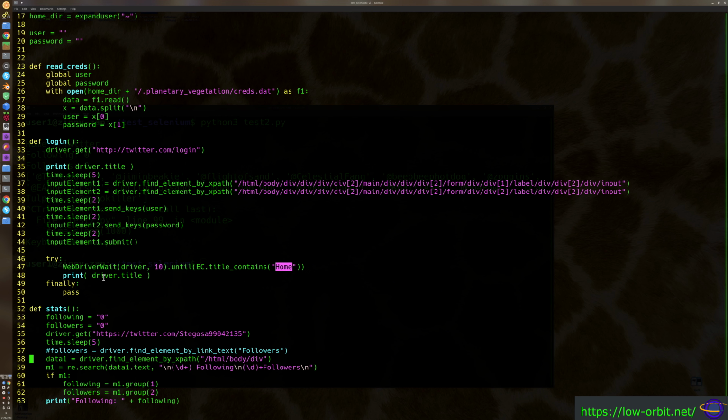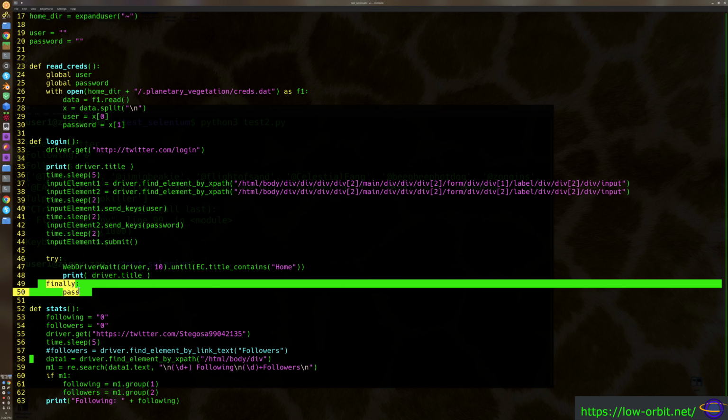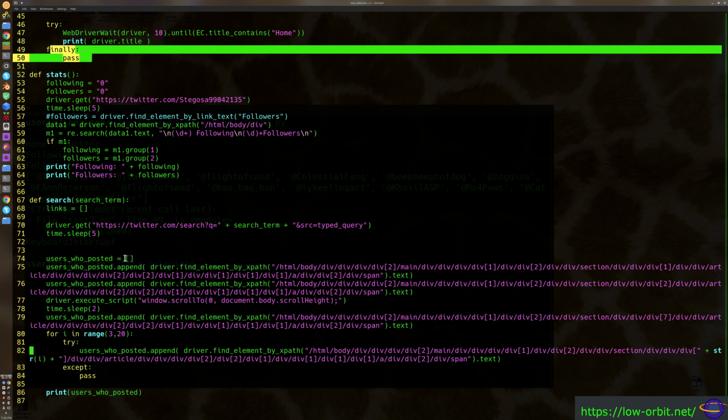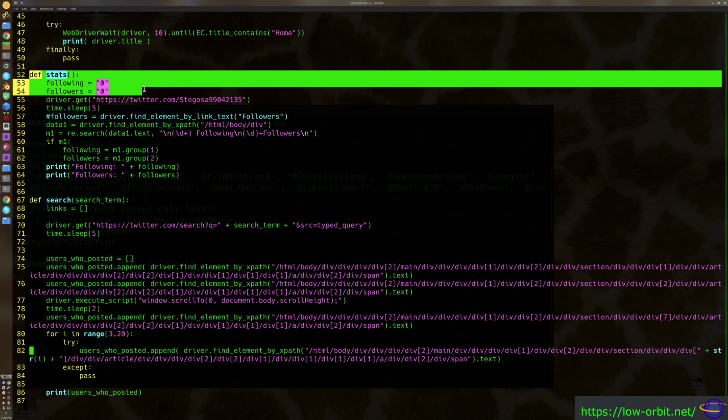And once that's loaded, we print the title out just so we can see the title is updated. And finally, we just do nothing once it's done. We're just putting that in there for syntax purposes. Anyways, this next function will gather the stats. And so basically we have two variables for following and followers. Followers are the people following us, and following are the people we're following.